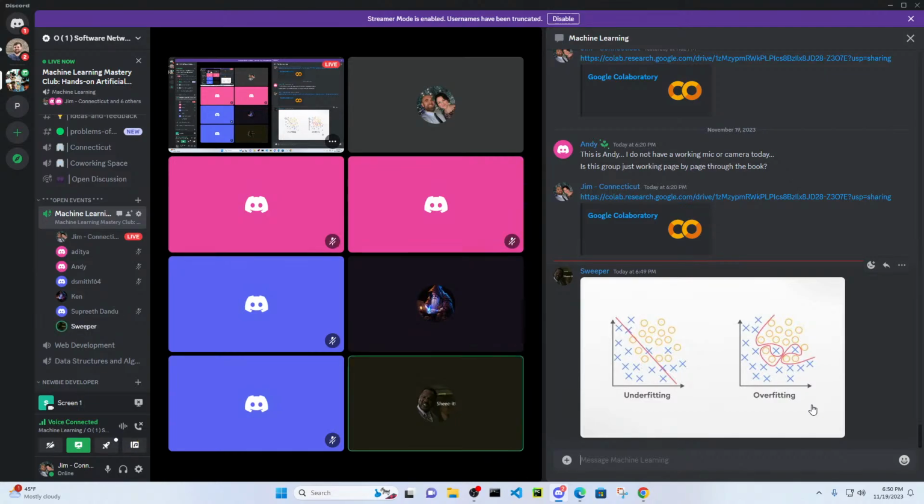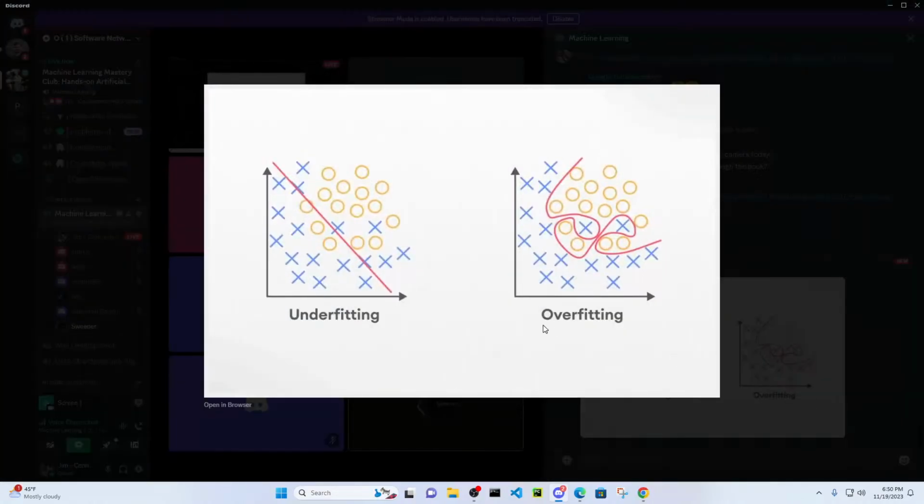Fit is what the line comes out to as you apply your model that tries to interpret the X's from the O's. So basically, it's interpreting the data and trying to adapt to it. So that's what fit does, right?